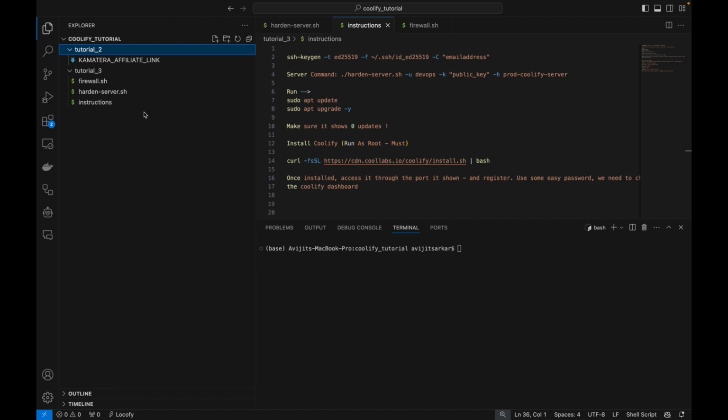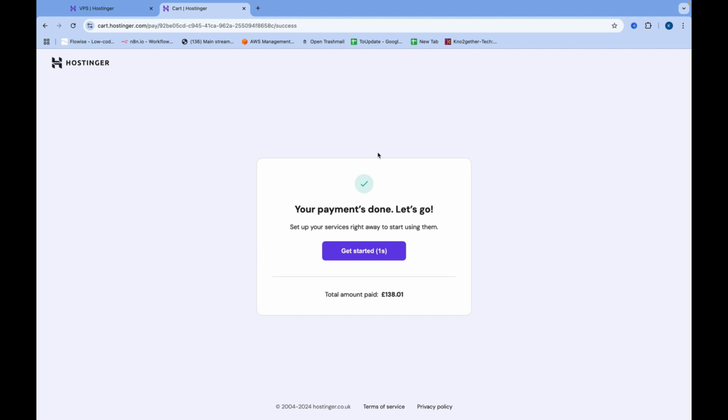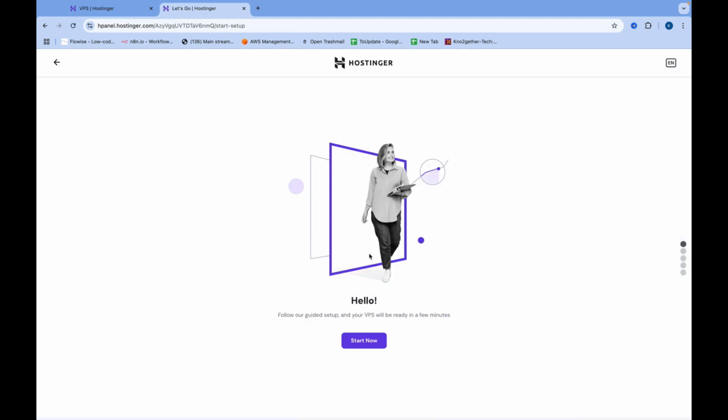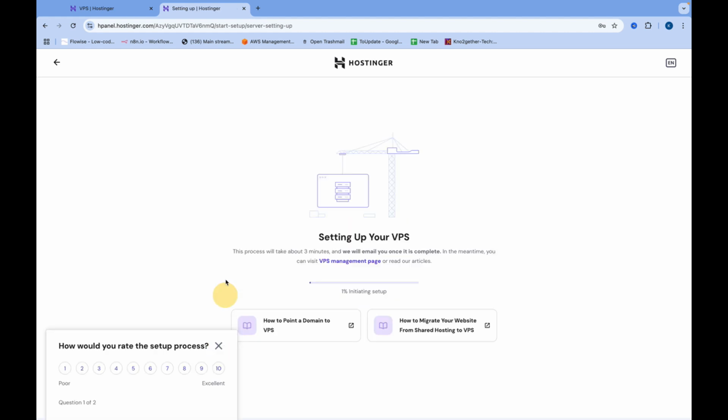Now, with that said, let's proceed and let me complete buying a server. Okay, so now I have bought the server. So let's set up the server quickly. It's a good option to add an SSH key as well, but we will do it later, not an issue. Now this will take some moments while the VPS is set up.